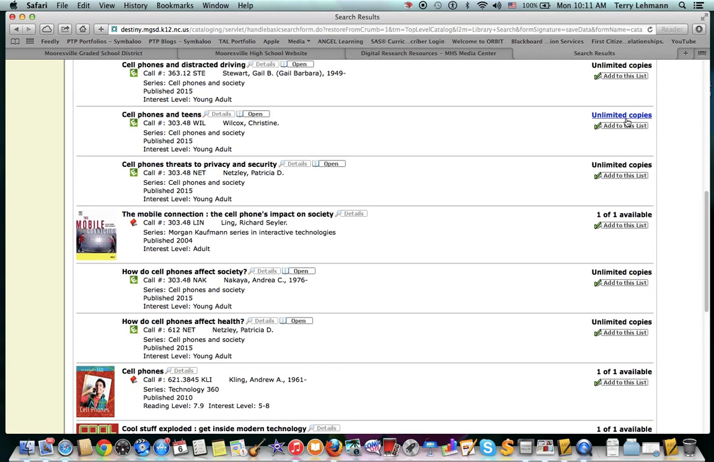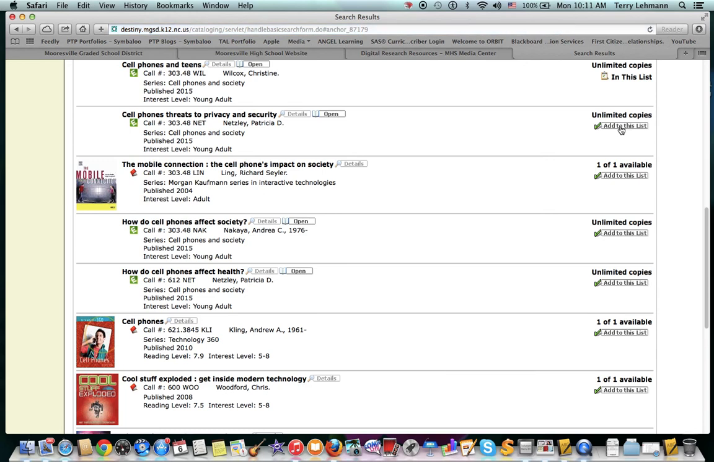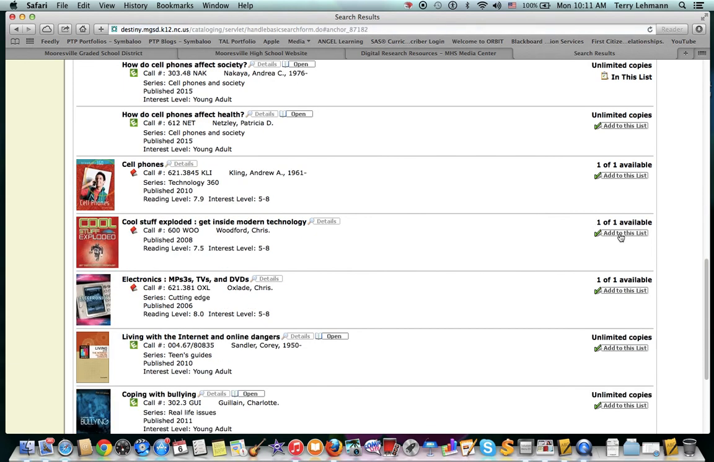So I'm going to say this book looks like one I want to use. All right. How do cell phones affect mobile connection? Maybe not. I'm just kind of looking around. How do cell phones affect society? That might be one that I want to use. And how do cell phones affect health? Okay, so I'm going to go ahead and add this to my list and this to my list.